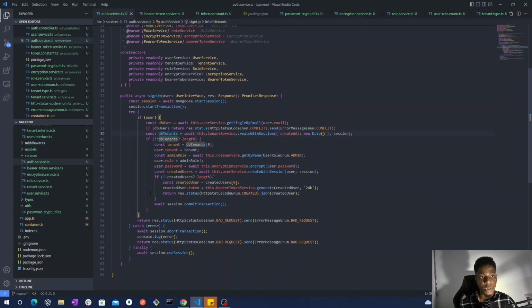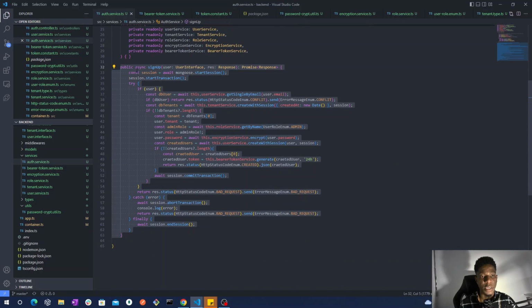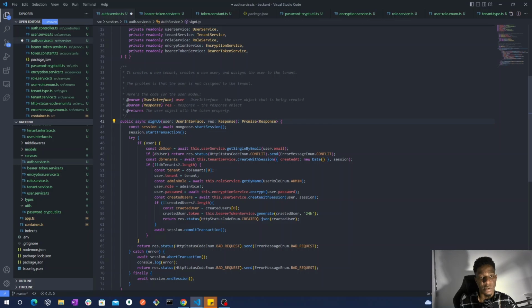So now that we create the sign up method, let's register this service also. This method creates a new tenant, creates a new user, and assigns the user to the tenant, provided that the user is not already assigned to the tenant. How is this possible? So a user here, and the role, the password, and we create a user, and the tenant is here.